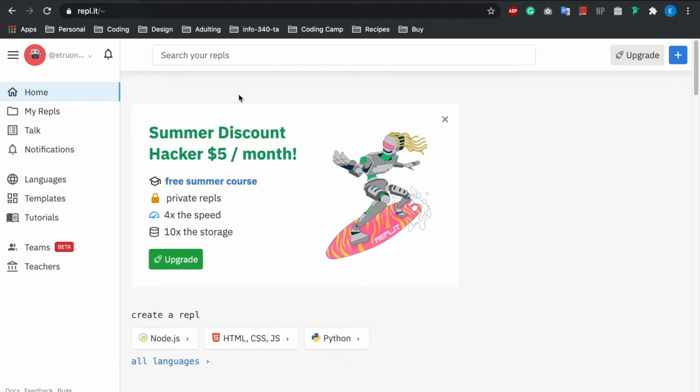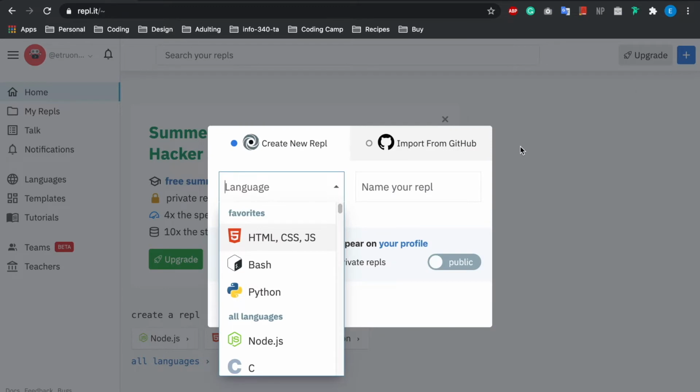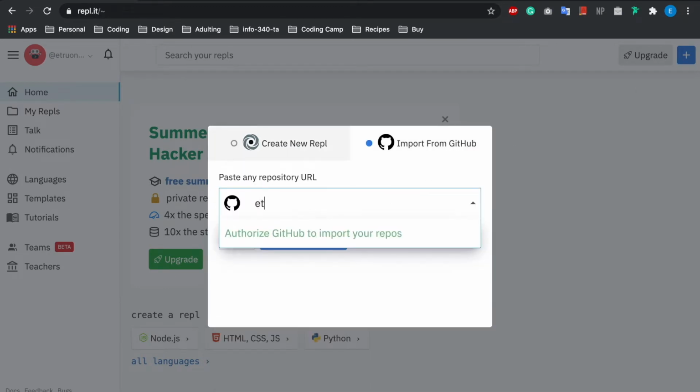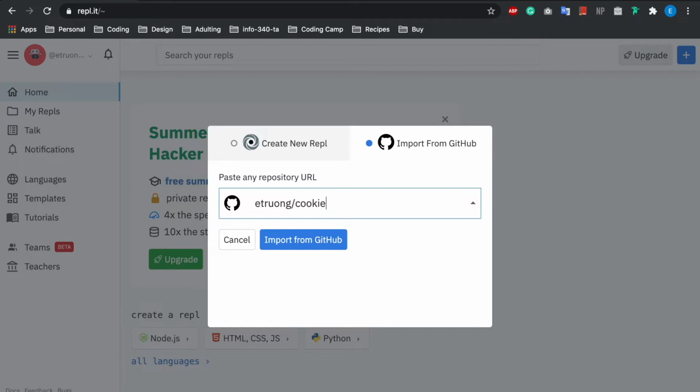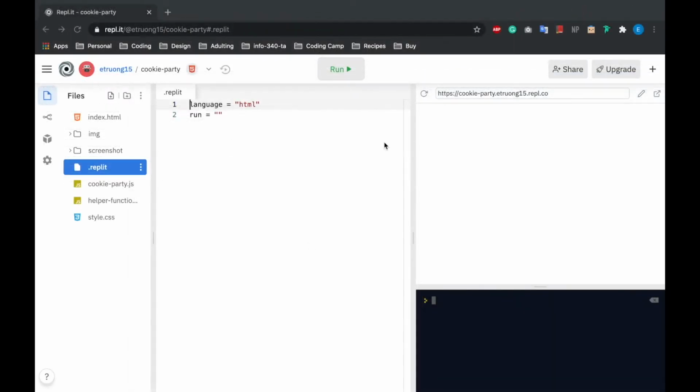Alright, to start Cookie Party, we're just gotta explain the setup. You navigate to your REPL it, and then I'm going to add another REPL. I'm gonna import from GitHub and say truong/cookie-party. And I'm gonna import that repo from GitHub. Alright, it's just been loaded. I'm just gonna give you a quick rundown of what's actually here in this repo.